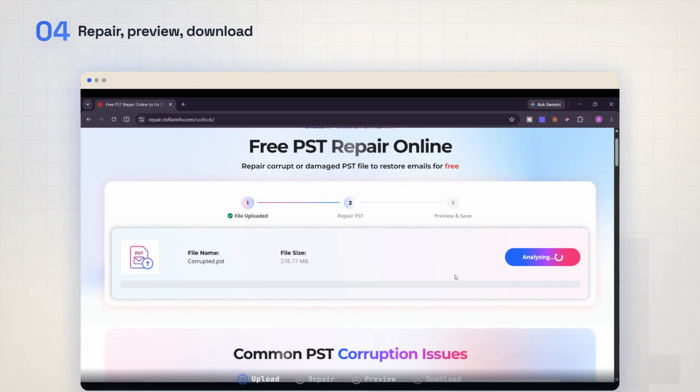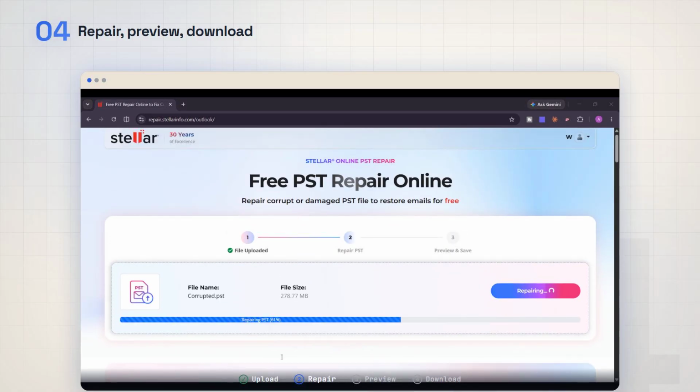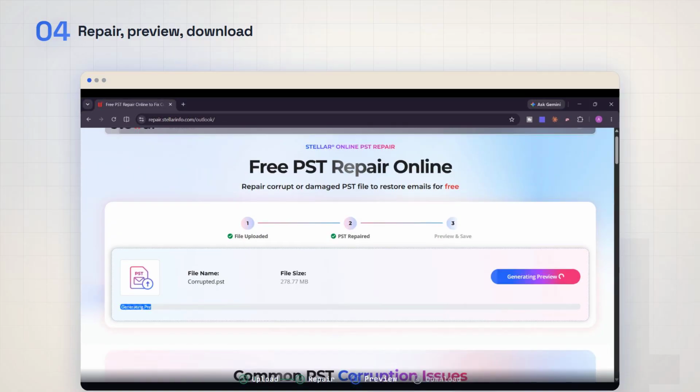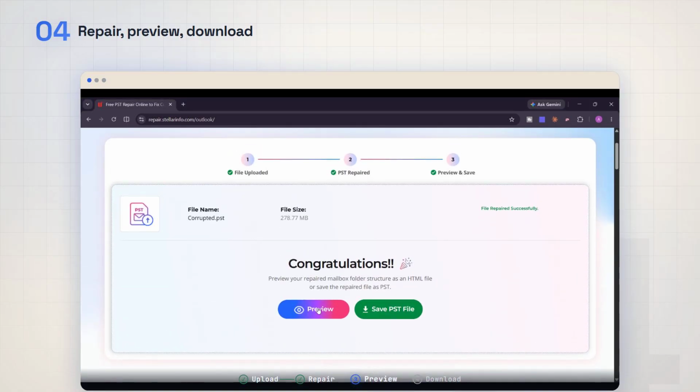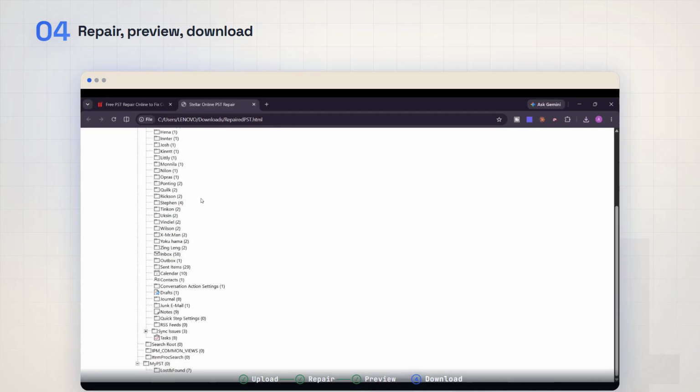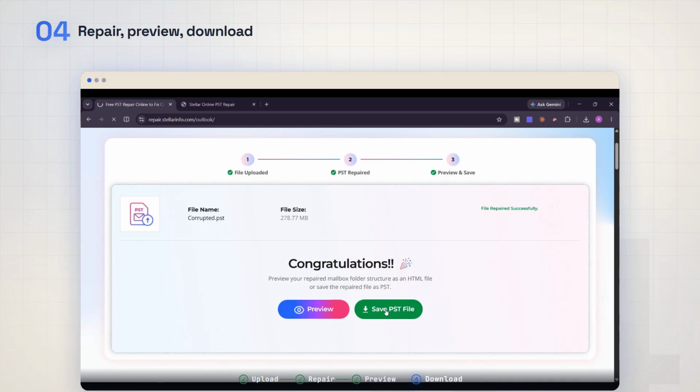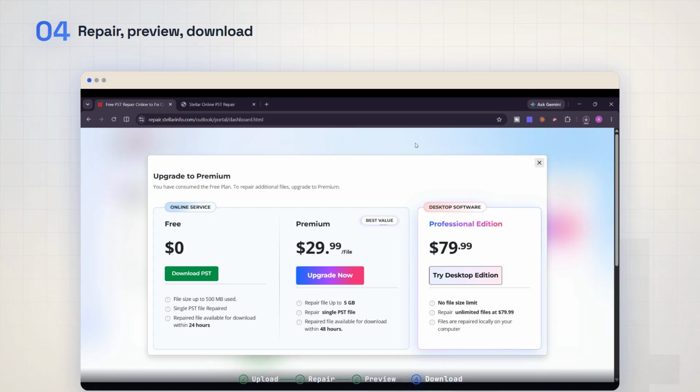Once uploaded, click Start Repair. The tool scans the file, finds the corrupted areas, and rebuilds them automatically, all in a secure, fully automated environment with no human touch points. When it's done, you can preview your recovered folders and item counts right in the browser, before downloading. That's the part ScanPST can't do. You see your mailbox is intact first. Then download the repaired PST and save it somewhere new, not over the original.